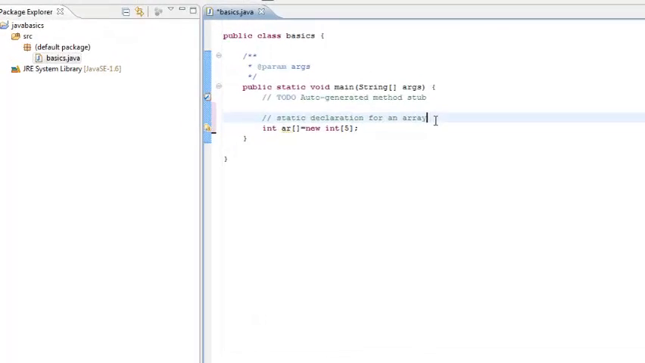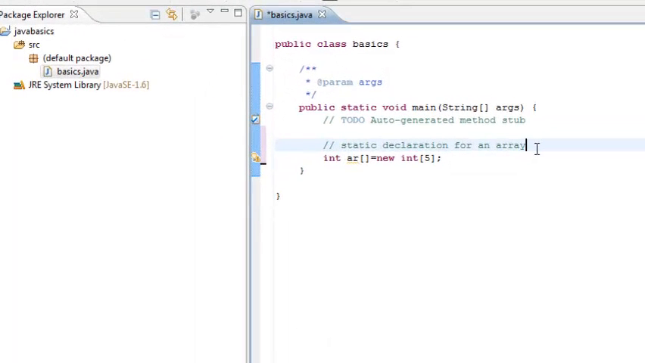So now we come to arrays. An array is a variable that can store multiple values. We have two ways to declare an array in Java: one is a static declaration, and one is a dynamic declaration. First of all, let us see how we statically declare an array in Java.